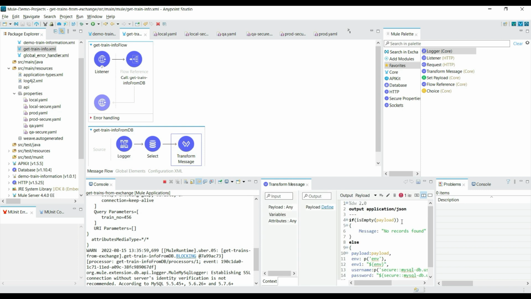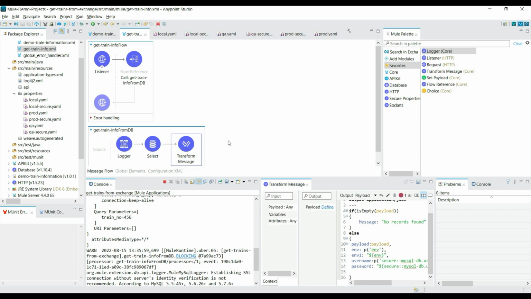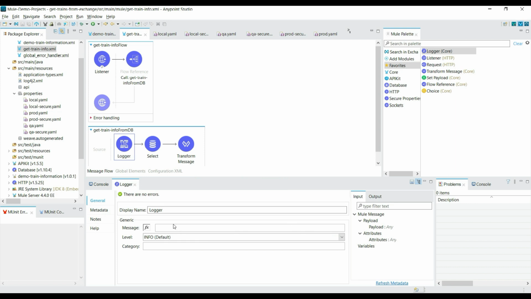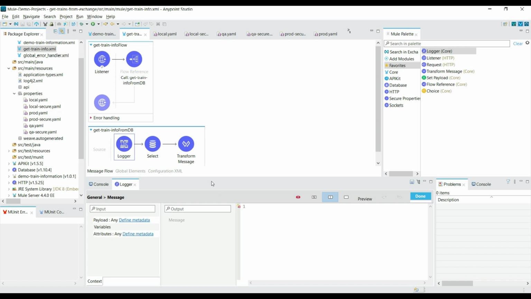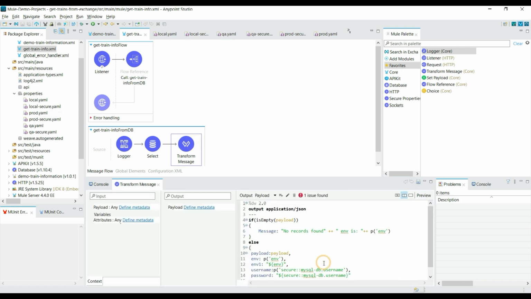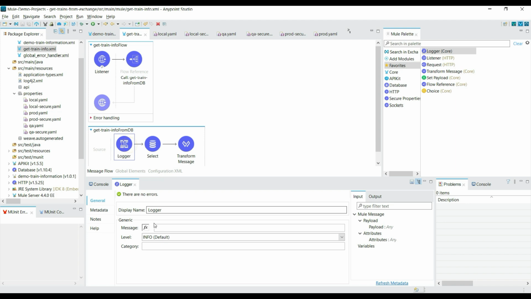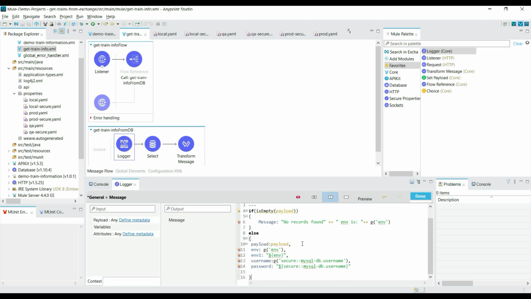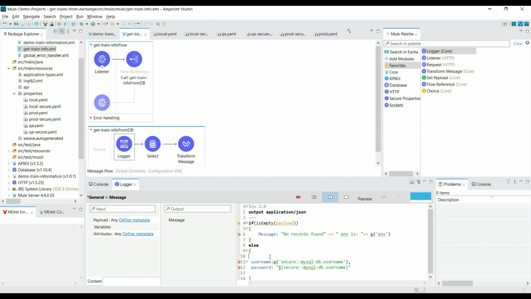Okay, in the transform message we are building the payload where we are adding the username and password. We are reading these values from the property file, secured properties, right? So let's read the secure properties from logger as well. Click on fx, and here we can use the DataWeave expressions. So better we will copy the details from transform message itself, and we'll edit here, paste it, and retain the details only what we need, the username and password, remove everything else.